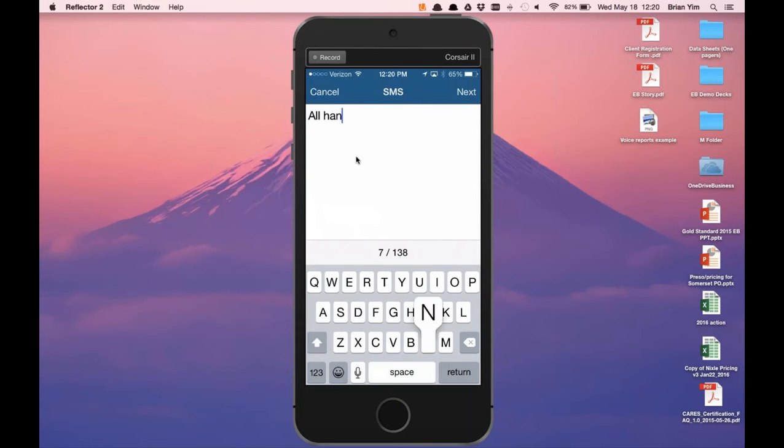So, all hands to 221B Baker Street. Bonus points for anybody who can put into the questions what 221B Baker Street's from. Now moving on, that's the message that we're going to go ahead and send off.